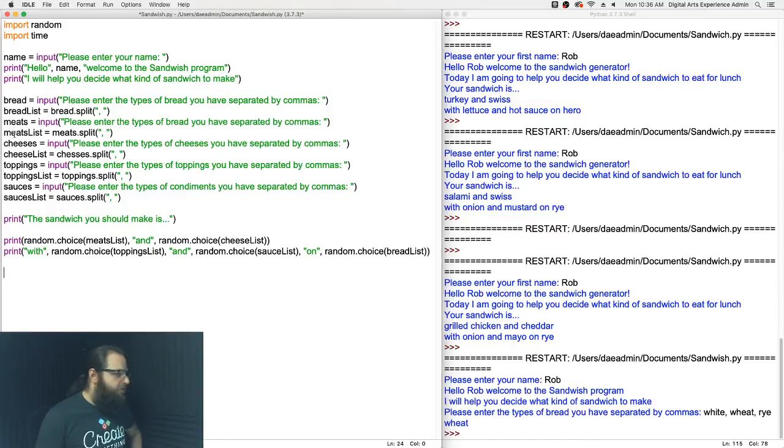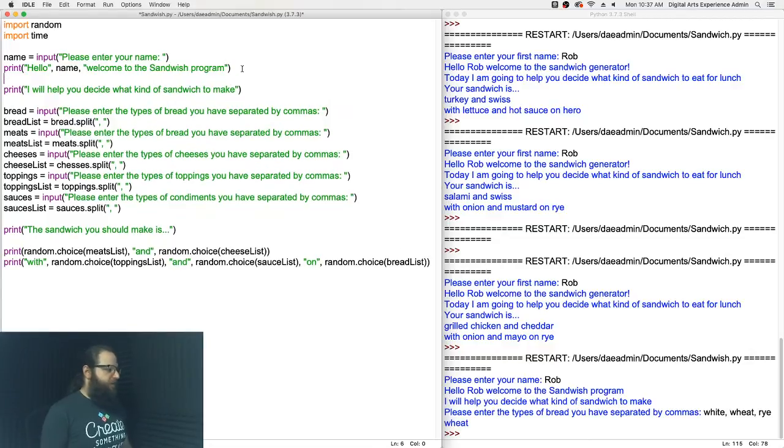Random.choice meats list. Random.choice cheese list. Random.choice toppings list. Random.choice sauce list. Random.choice bread list. Okay, this should work. The only thing I want to do before we test this is put some pauses in between. So let's put a time.sleep in here, and I will put this in for 2 seconds again.